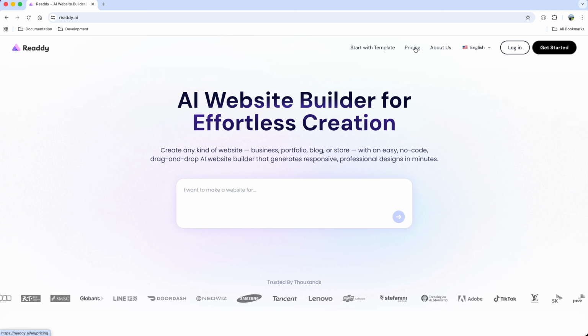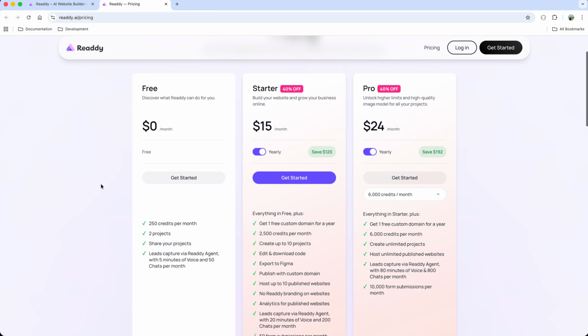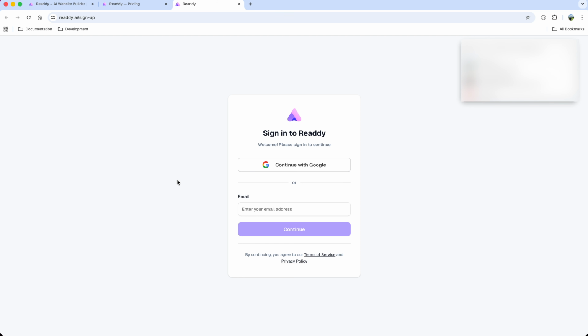Click on pricing. There are 3 plans you can start with. The free one, and then you can upgrade to the paid one if you want to continue using Readdy. For this tutorial, I'm going to use the free option. Click on Get Started. You can sign up with Gmail or any other email. I'm going to use Gmail for this demo.